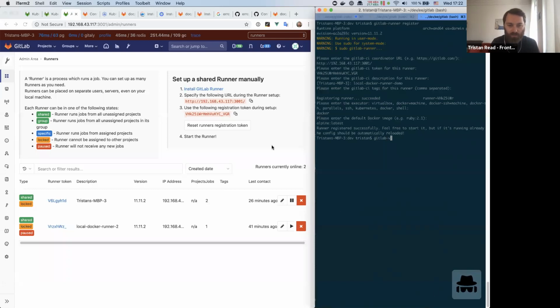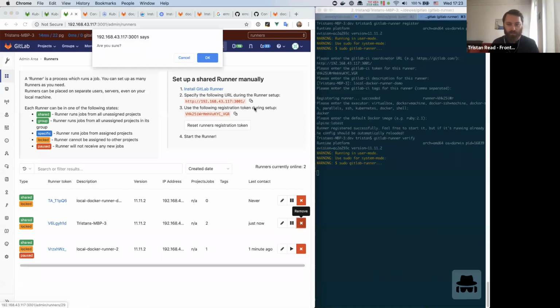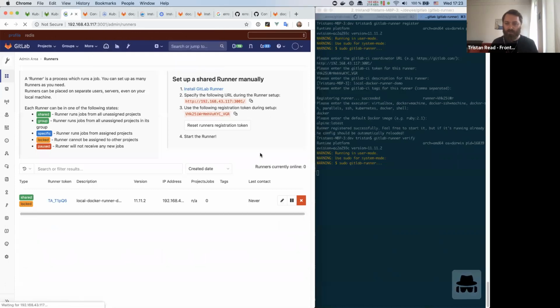We'll see this show up in the list now. It has never contacted our GDK. It will do so at some point, but just to force it, I'm going to run gitlab-runner verify, which gets all of the runners to attempt to contact their coordinator. Then I'll remove these other ones so that we can make sure that we run with our fresh runner.